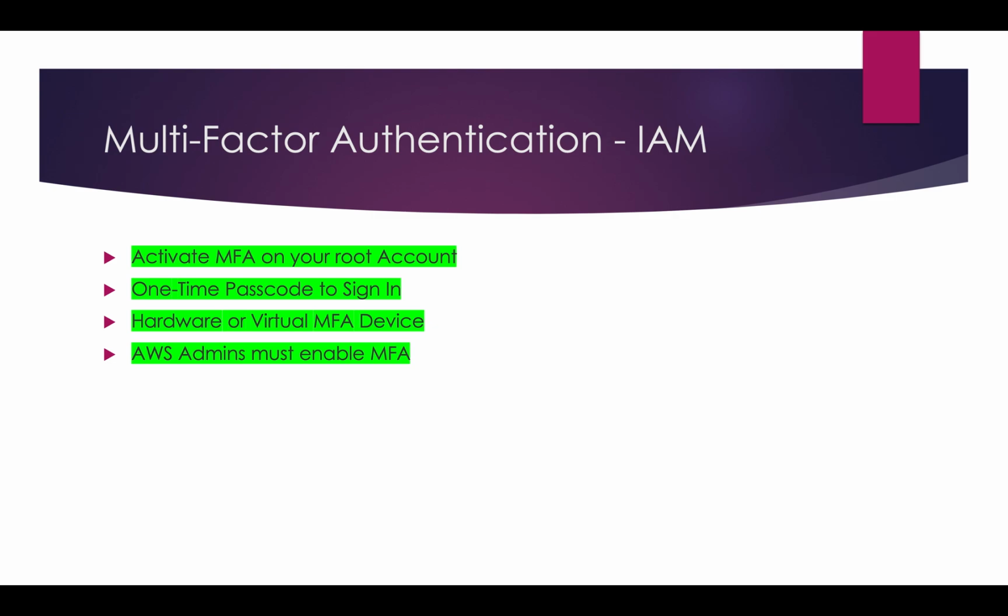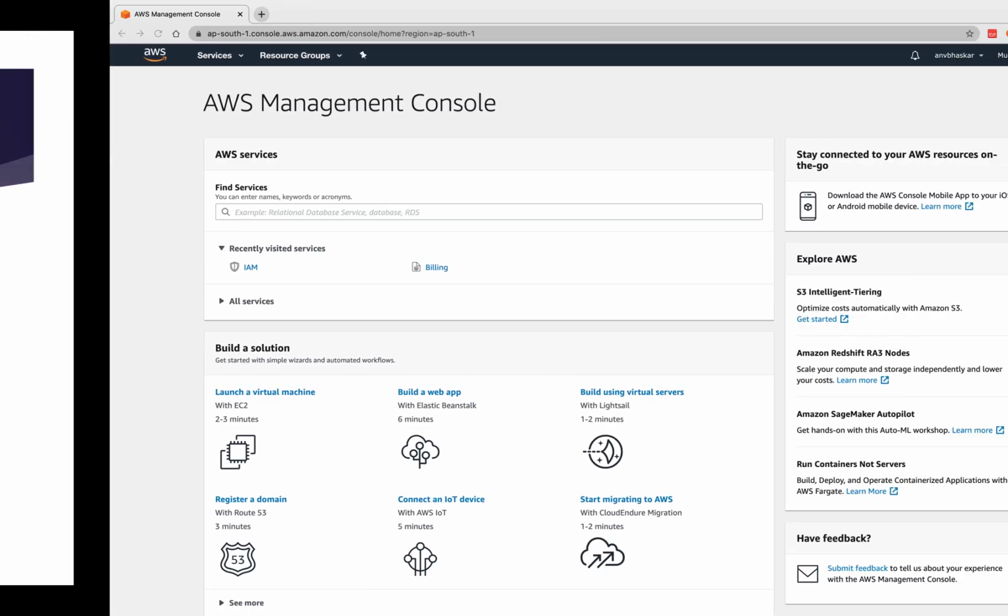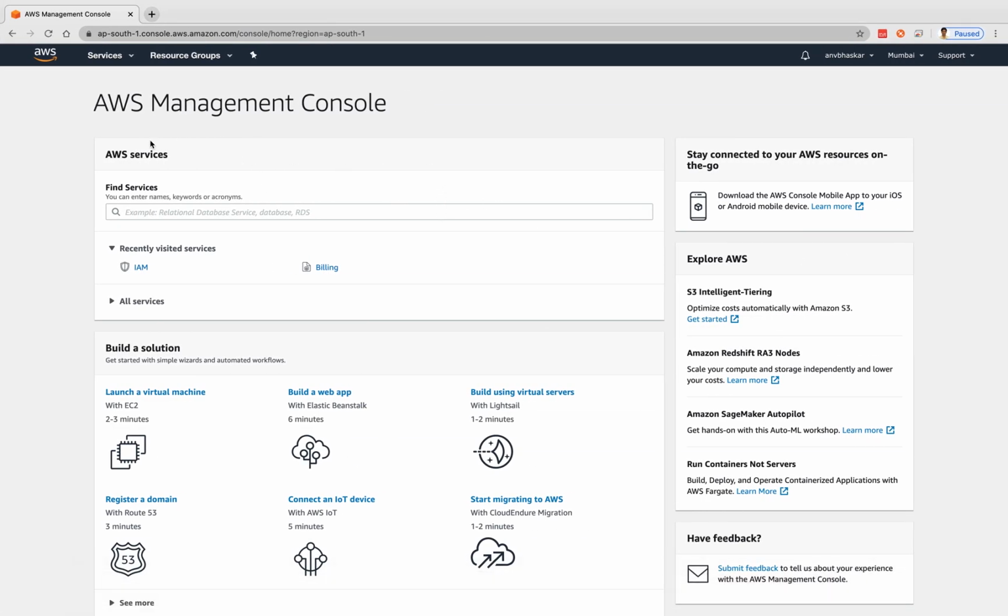Here there are two ways we can do it, either hardware or virtual. Hardware is a purchase, you need to pay for that one. So we are going to see only the virtual MFA device. Basically, admins must enable this MFA. How can I do that? As you see here, I have already logged in to the AWS console.